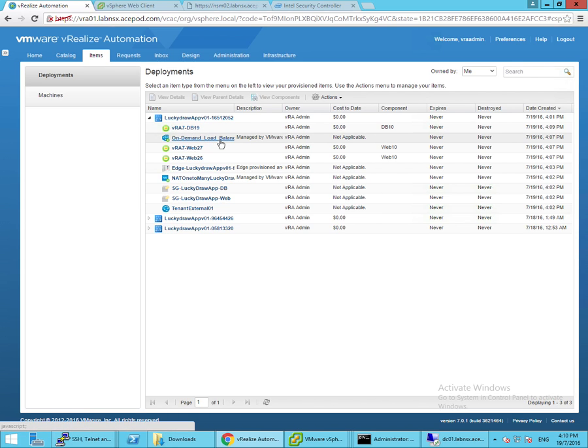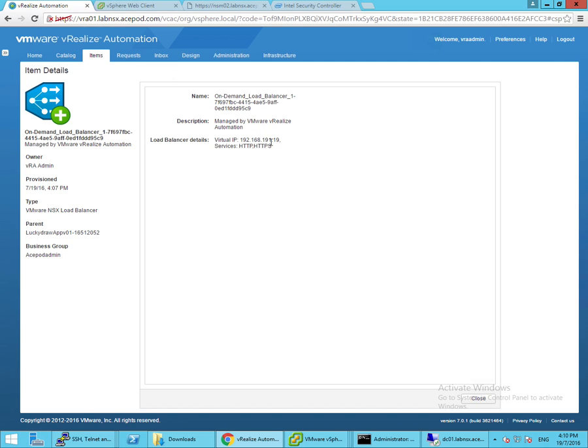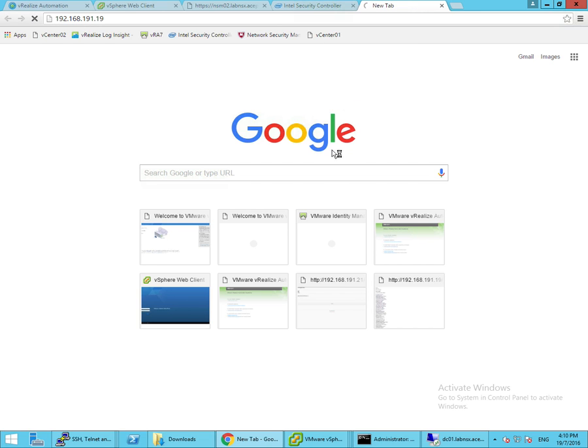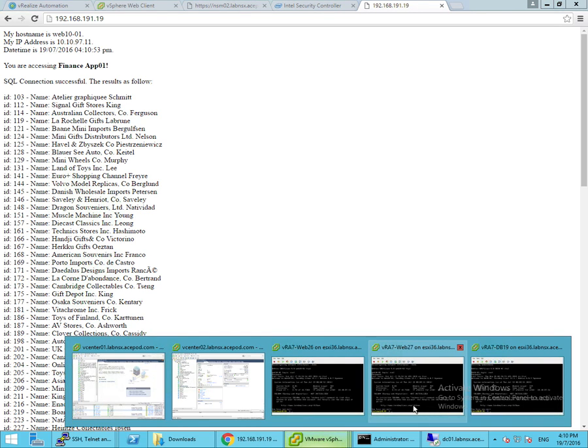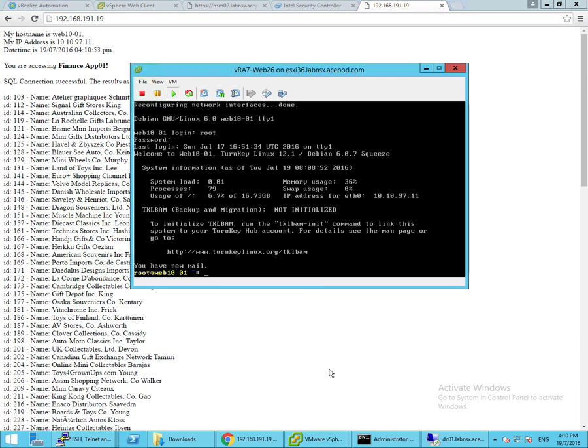If you go to the load balancer, this is the virtual IP address that will be used to access my application. Let me try it out here to see whether it works. As you can see, this web VM is replying and has made a connection to the SQL server. If I do a refresh here, you can see that this web VM is being load balanced over here.